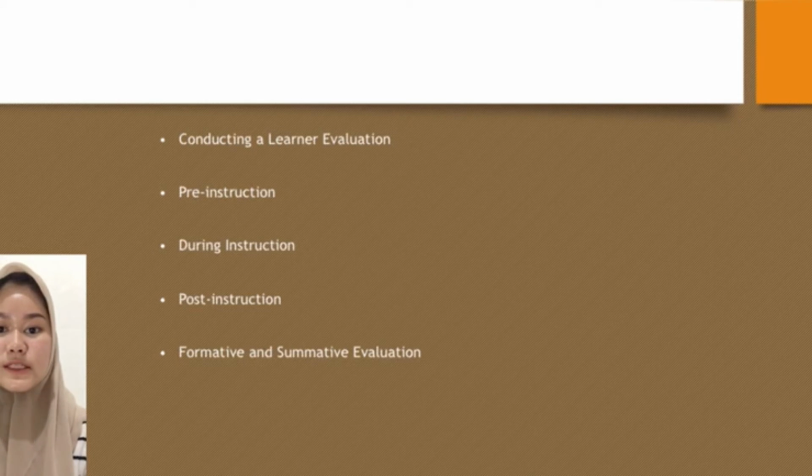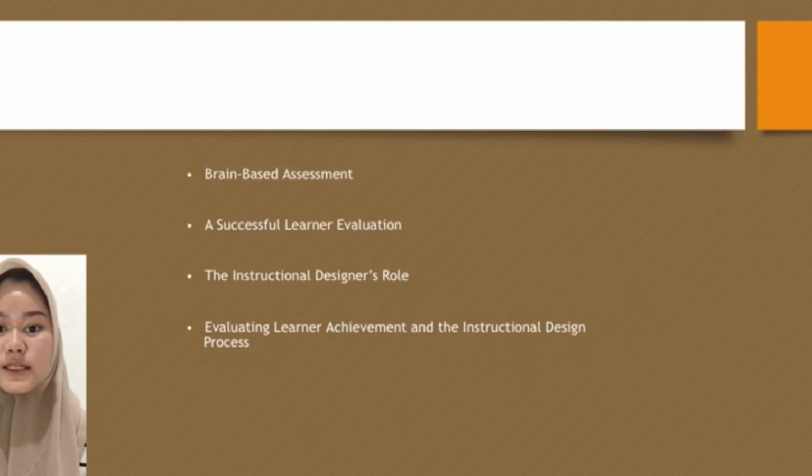Next, formative and summative evaluation. Formative and summative evaluation do not specifically deal with learner evaluation. It is important to note that learner evaluation can be formative and summative in its approach. Learner evaluation can take place at different times during instruction, typically prior to instruction, during instruction, and after instruction has been completed. Next, brain-based assessment.